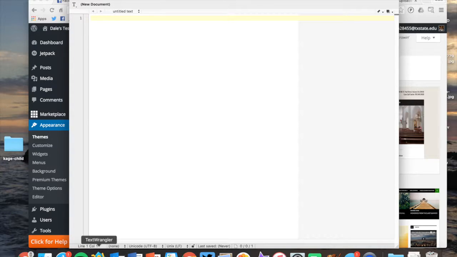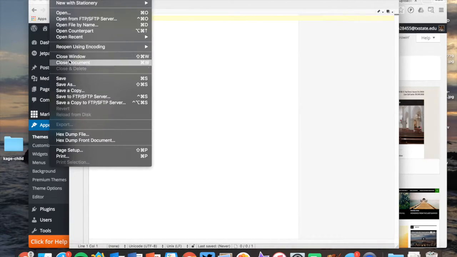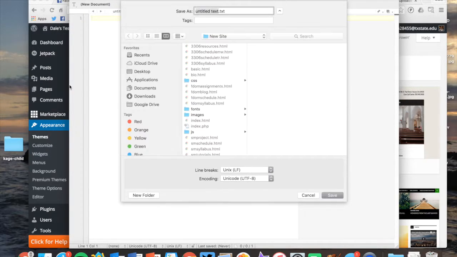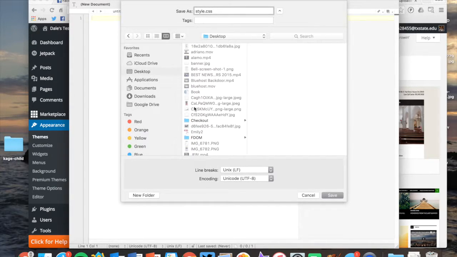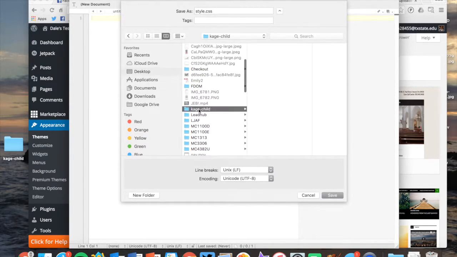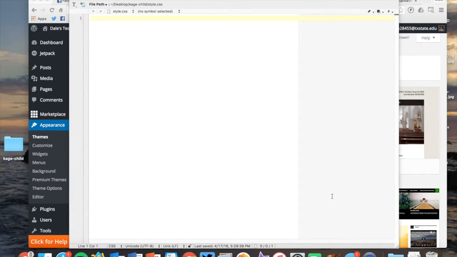Now you're going to want to go to Text Wrangler and you're going to want to create a style sheet. So I've just created a new text document here. I'm going to go ahead and save it. And the name of it is going to be style.css. And I'm going to want to save that inside of that child theme folder. So now I have that there.